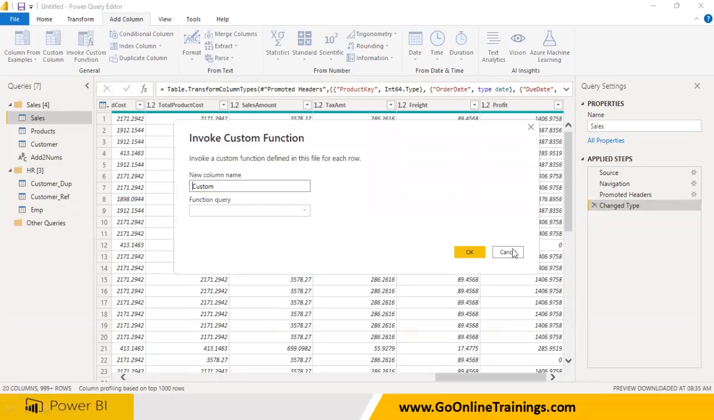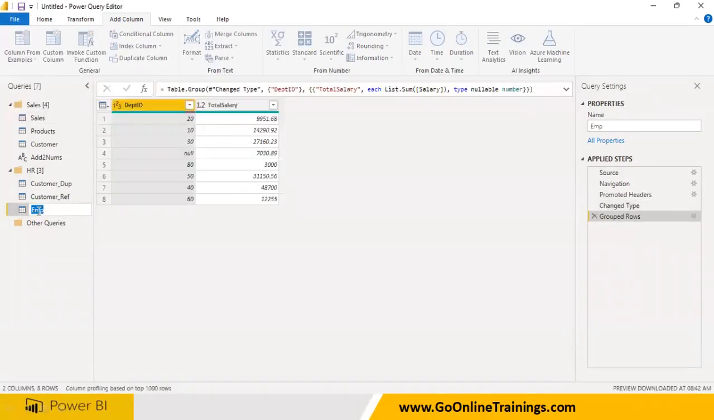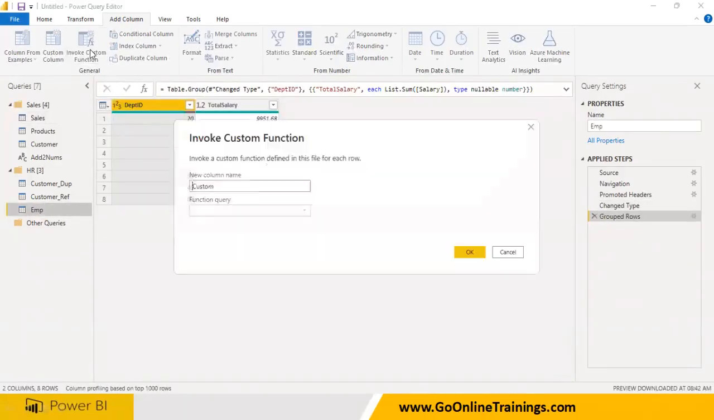Okay. So in this, let me go to the employee table. Now I would like to invoke this function. What is the new column name? You can say add, I would like to have new salary, something like this. So here, what is happening here? Oh, I have created it there. It is not going to come.